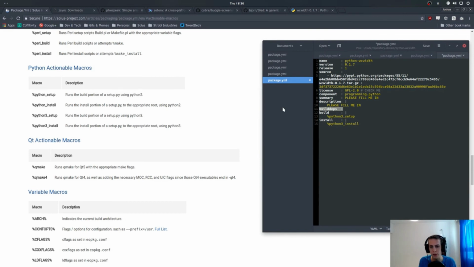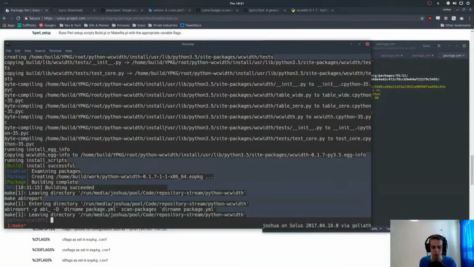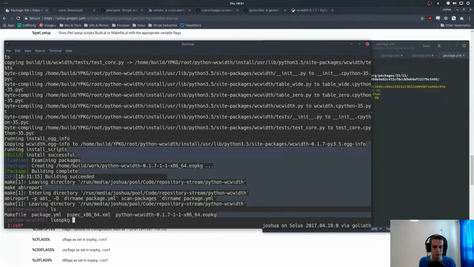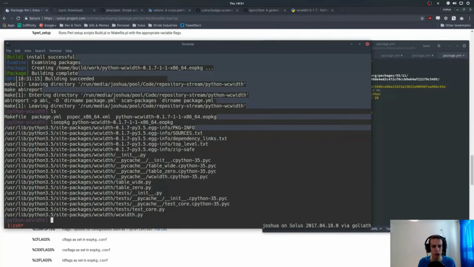And we are going to specify the Python 3-5 package config. And let's go ahead and do the usual compiling. And it's done. If we do the typical LSEO package, you can see we have the WC with egg files and tests and the like in the site packages for user lib Python 3-5.